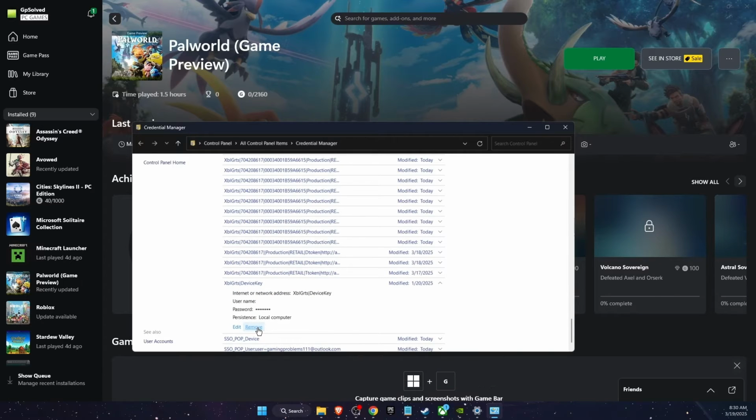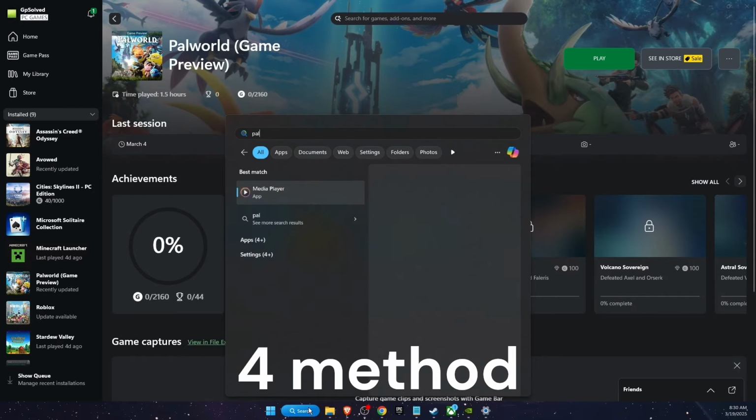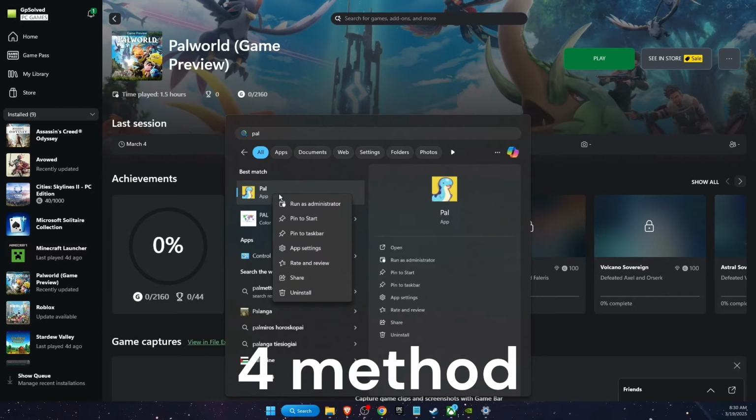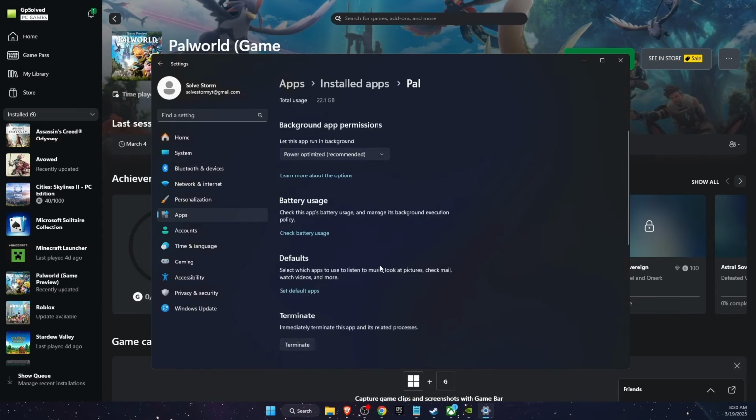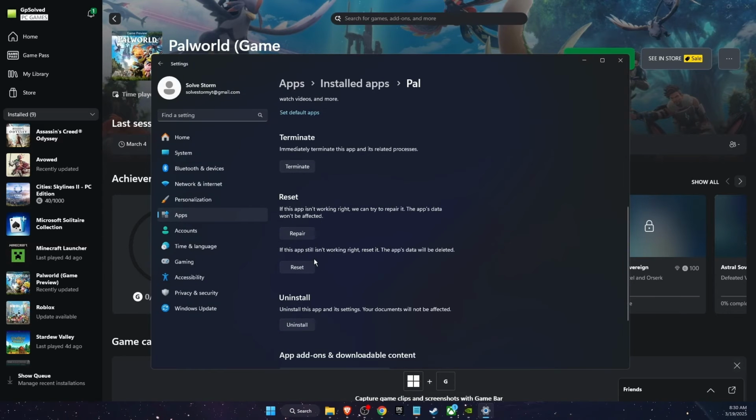Now, if that still didn't fix the problem, then you want to go ahead on search here, write Palworld. Then you will see Pal app. You want to right click on it, go to App Settings, and on App Settings you want to go ahead and terminate, then try to repair it. And if that will not fix the problem, then just reset the game.